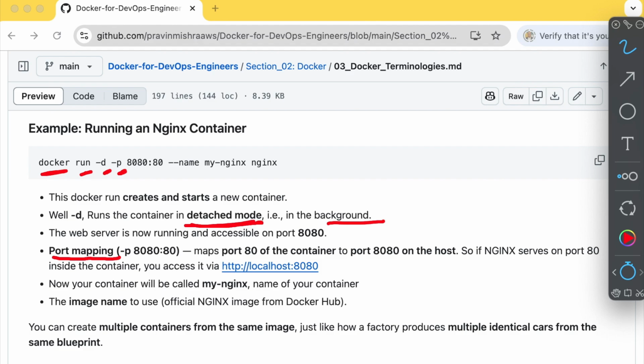So here you see port 8080 and port 80. The first one, 8080, is our host port, and this 80, what you see here, is our container port. So what we are saying is that this container is going to run on port number 80, and I want to access this container on port 8080 on the local host where the container is running.